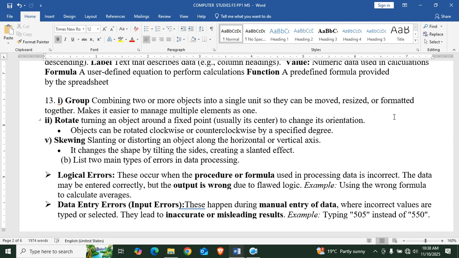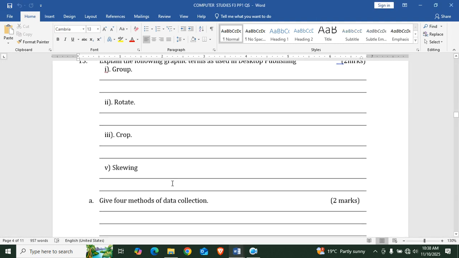To rotate is turning an object around a fixed point. For example, you may rotate it to 270 degrees, 180 degrees, 90 degrees. Skewing is slanting or distorting an object along its horizontal or vertical axis. Skewing is just slanting, or somebody may say distorting, giving it a distortion.